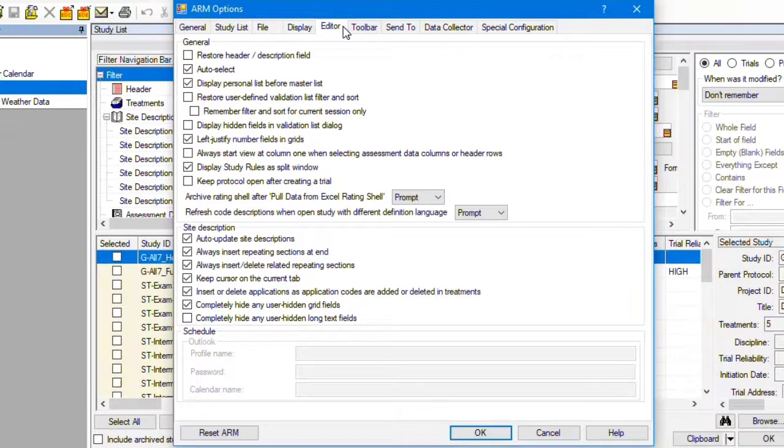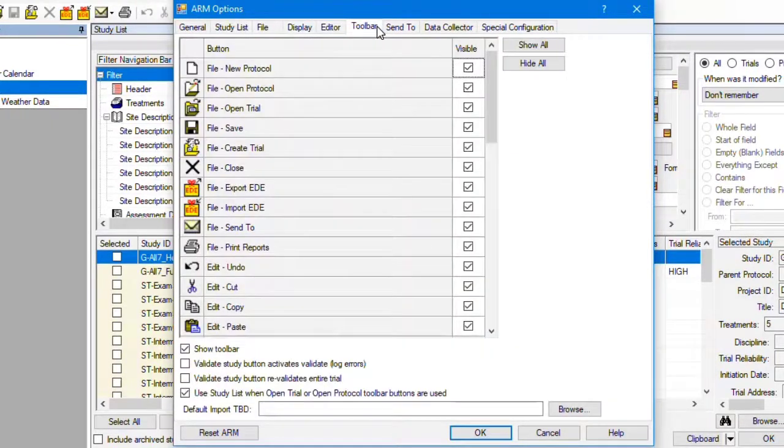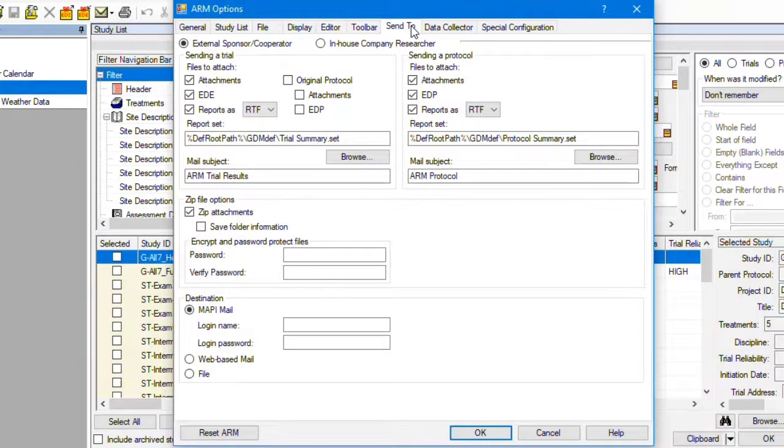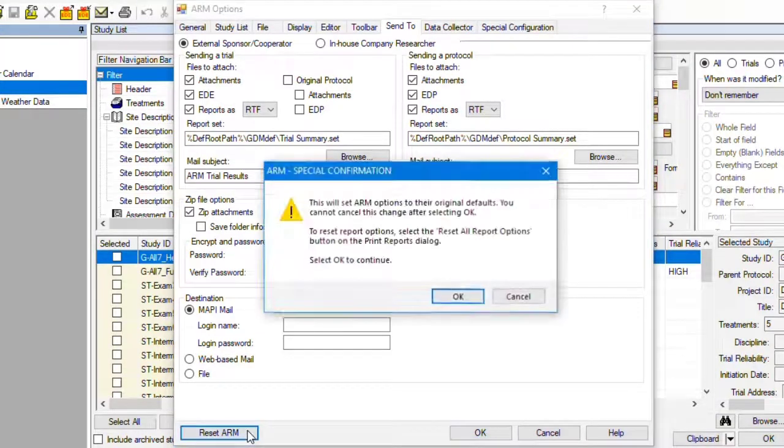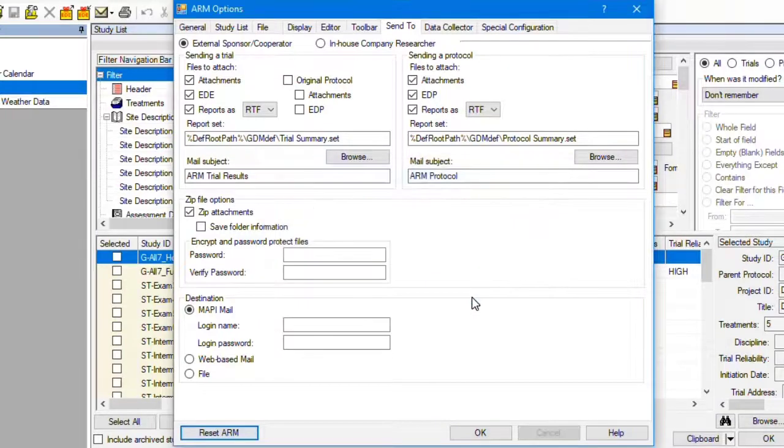There are many other options we did not cover, but typically the defaults are a good place to start with, and can always be adjusted later as needed. To reset your options back to the defaults when ARM was first installed, select Reset ARM. Note that this change cannot be reversed, so click OK only when certain that you want to proceed.